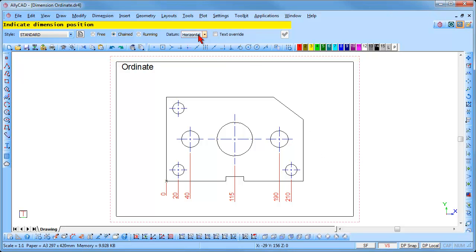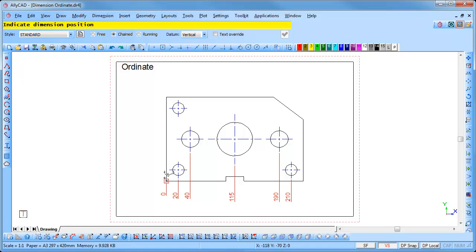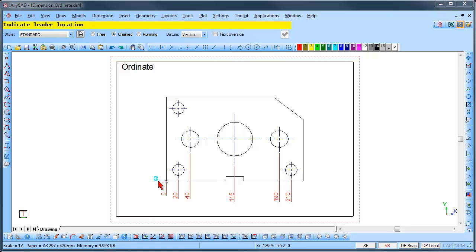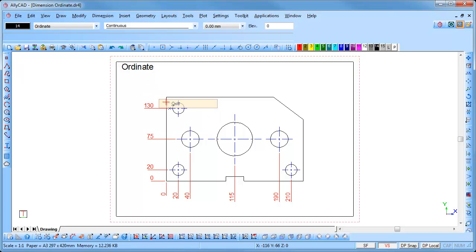Change the datum in the drop-down list and click on the Done icon. Continue to dimension the drawing. Use the direction arrow to offset the dimension a set distance if required. Click over the points that require dimensioning. Once finished, right-click and select Quit to end the function completely.